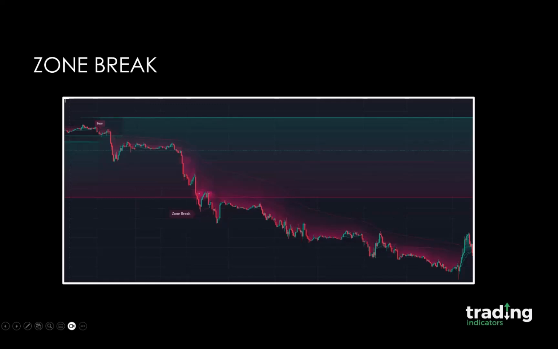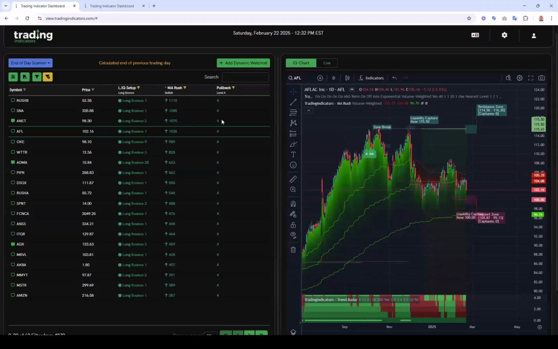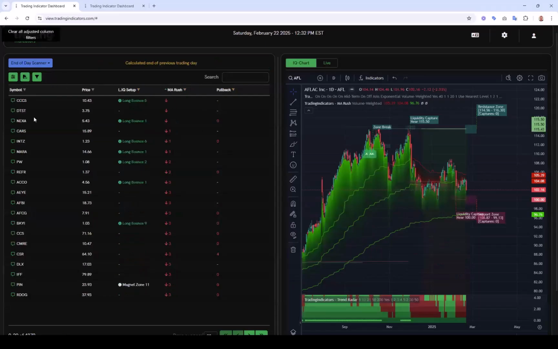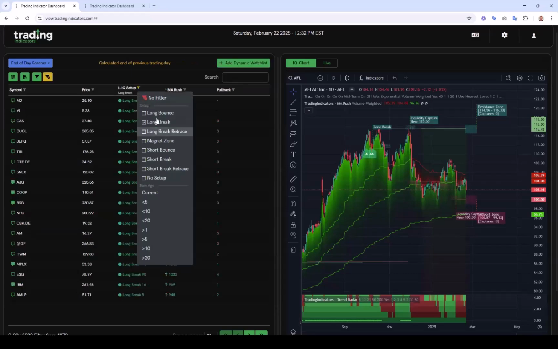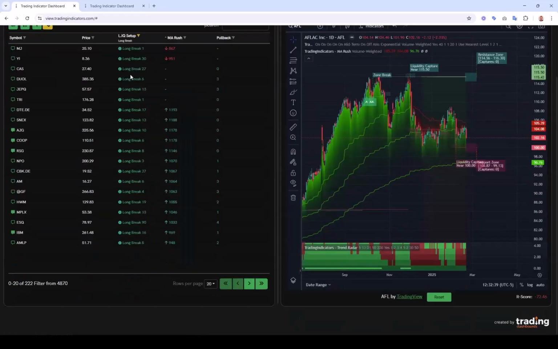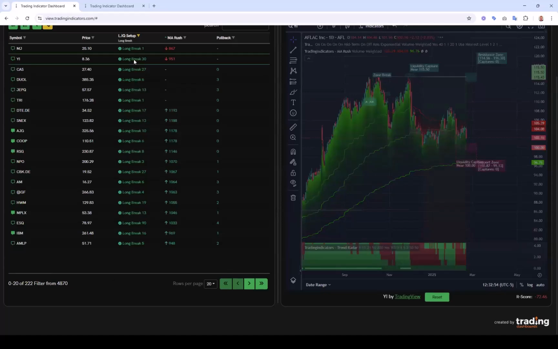Okay, so how can we find these setups? Once again, back to our dashboard. I'm going to clear out our filters. And now let's use our Liquidity IQ setup column here to find stocks which are currently trading above their resistance level. All right, so I'm going to go to my filter icon here and select long break. All right, so once done, we can see here that 222 stocks of almost 5,000 stocks are currently above the resistance level. Okay, not too bad. But if you look a bit carefully, you find stocks like this one here.